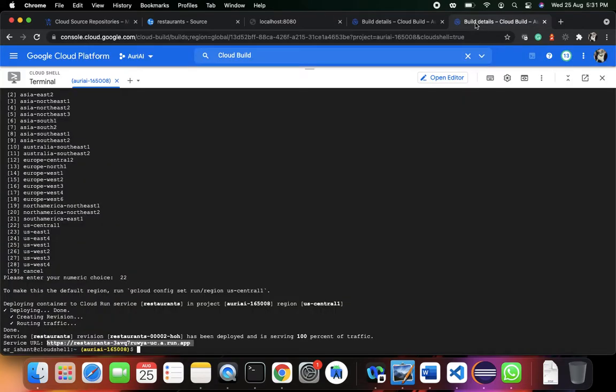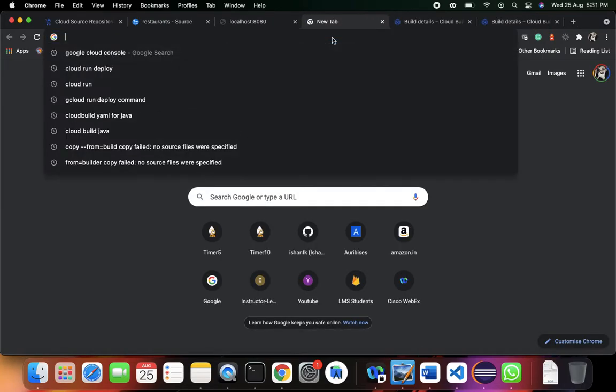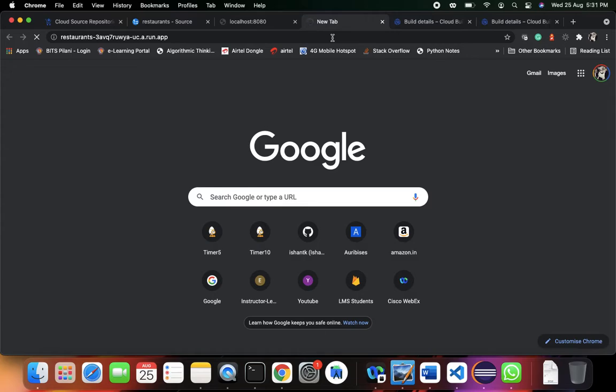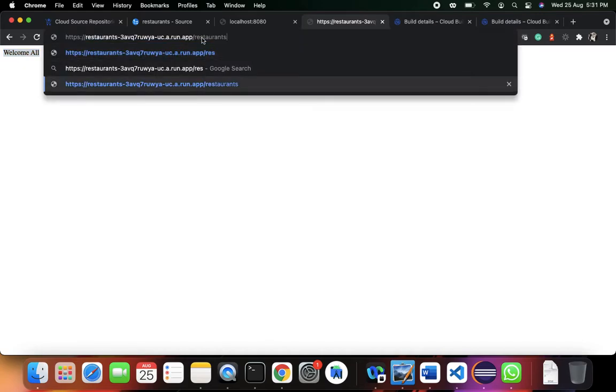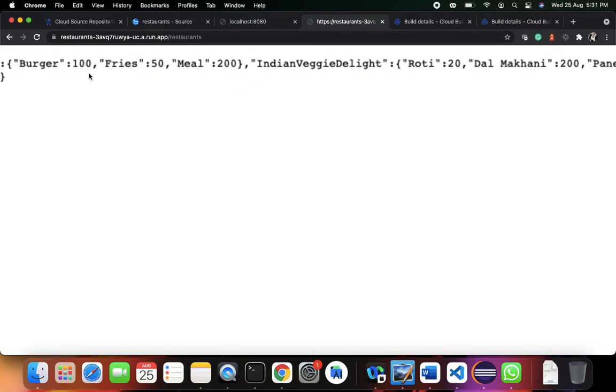So on my Google Cloud Console, I got this URL. Let's copy this URL, and now in parallel to my localhost, I'm going to hit this URL. So we're waiting for the response. You see, it says welcome all, right? It's exactly the same thing. Now let us say slash restaurants, and you see the restaurants coming in. On the localhost, we haven't refreshed the code, but we pushed the change like John's Cafe, and it is available on the URL.